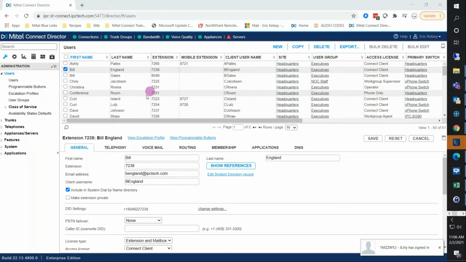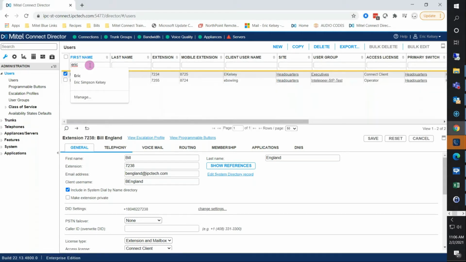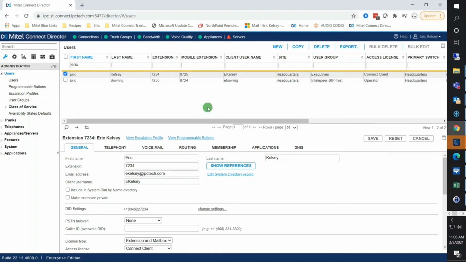In the Mitel Connect world, a lot of the changes are fairly self-explanatory when it comes to changing a user, moving them, adding them. I'm going to bring up my account here so I don't mess up anybody else's today.